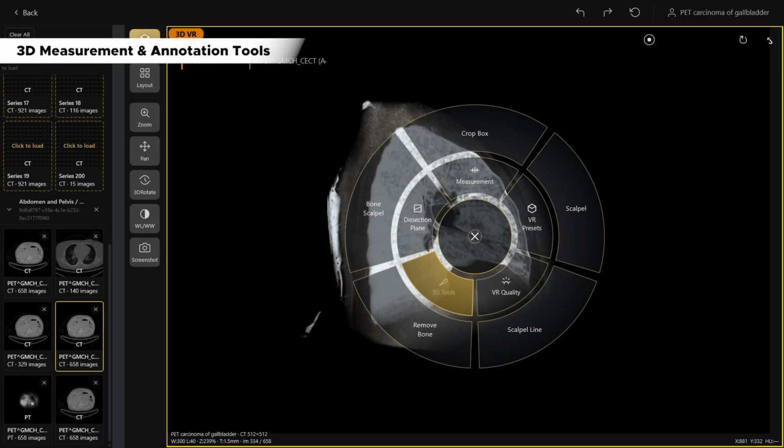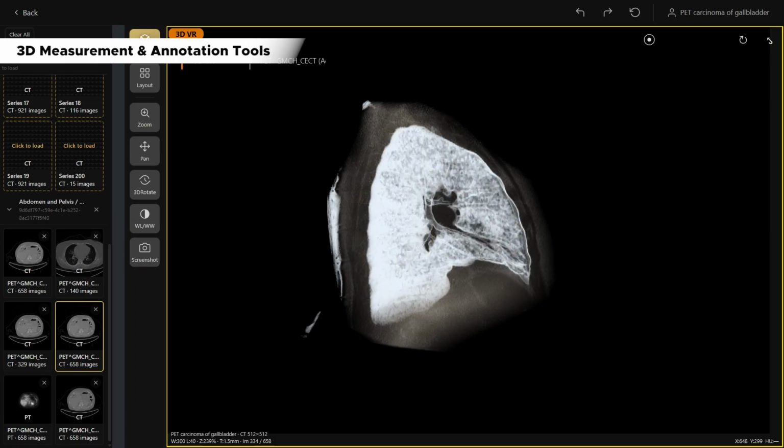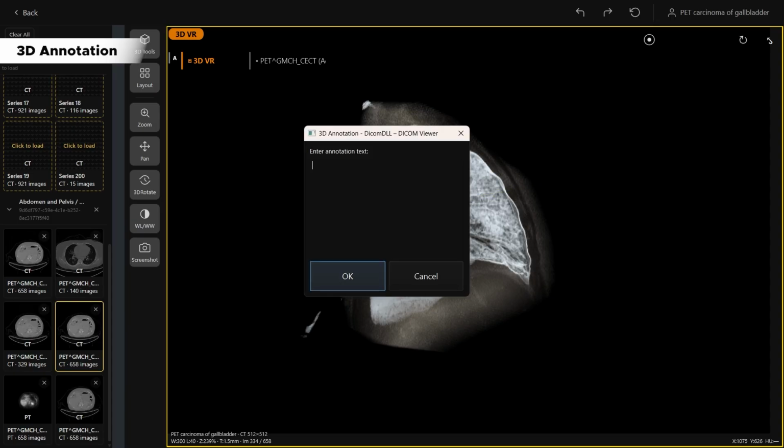The 3D viewer also includes measurement and annotation tools for interacting directly with the rendered model. To add an annotation, select a point on the 3D structure, enter the required label, and save it. The annotation remains attached to the model as you interact with it.